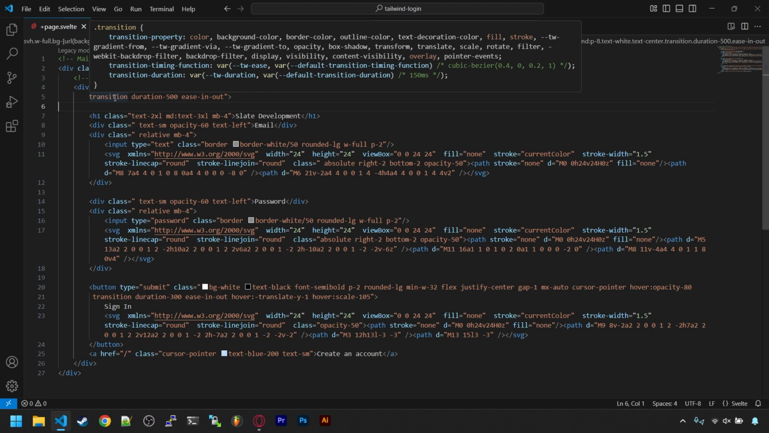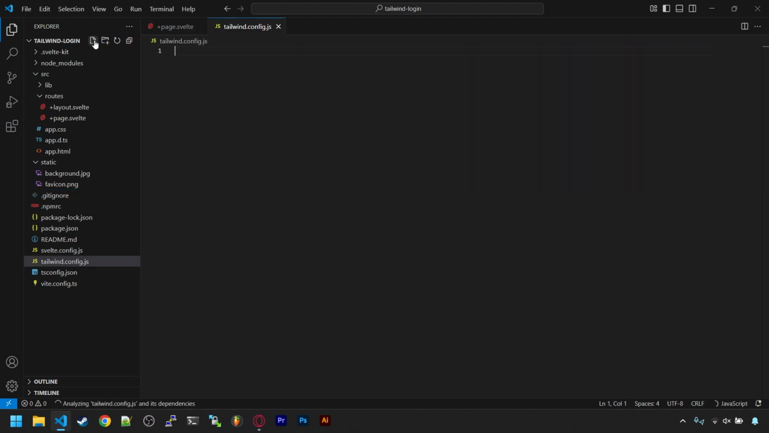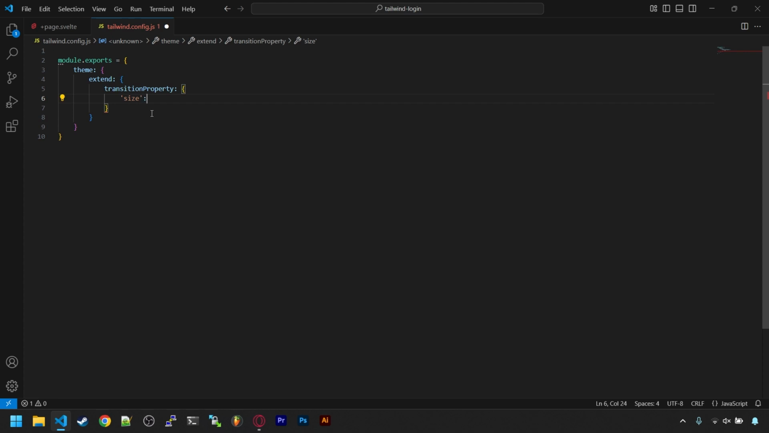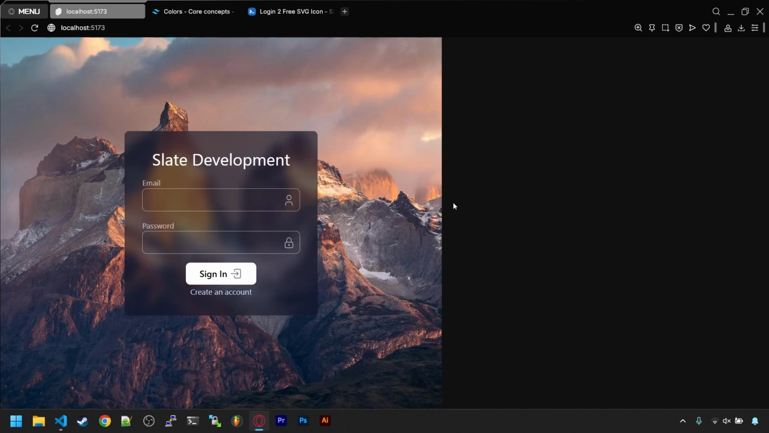We can extend this class's capabilities by having a tailwind.config.ts or JS file in the root of your site. Here we can type out a module.exports function Tailwind will look for. And in there we have a theme object, an extend object, and a transition property object. And here we can tell it to also look for a new variant of the class called size. And we'll have that apply to things like left or width or the height and so on. Then back in our code, we can just add -size to our transition class. And if we try it now, changes to the width are now animated.